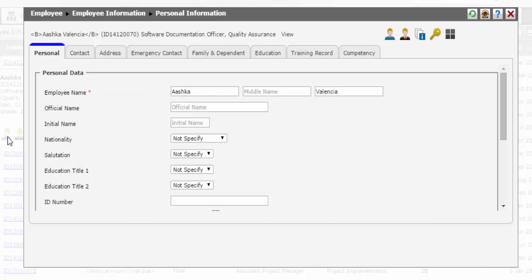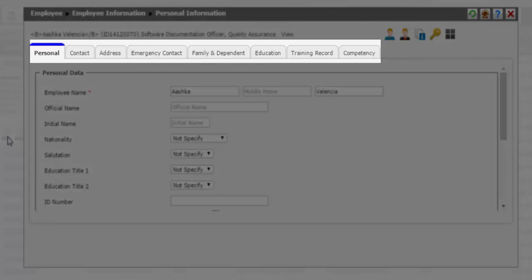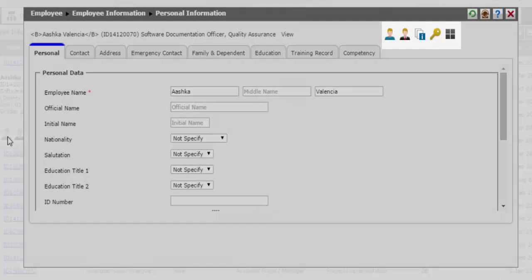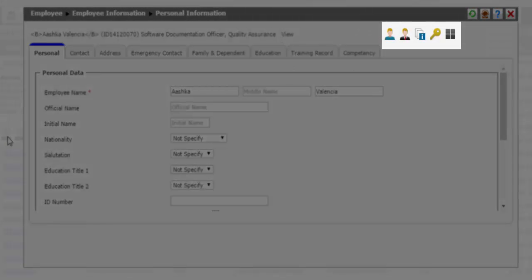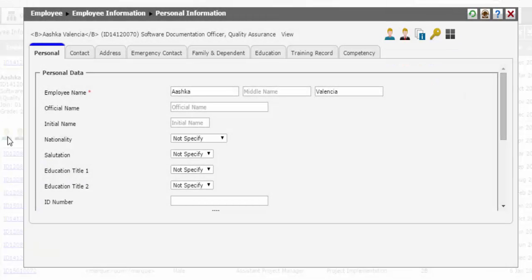Next, you'll see the Personal Information page. On this page, you'll see 8 tabs: Personal, Contact, Address, Emergency Contact, Family and Dependent, Education, Training Record, and Competency. Besides, you will also see other icons appear on the top right of the screen. Therefore, you can view another information page by clicking one of those icons. Let's begin with Personal tab.